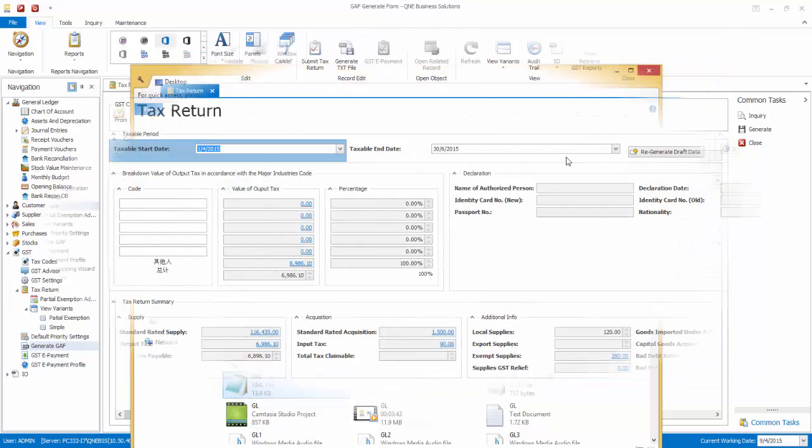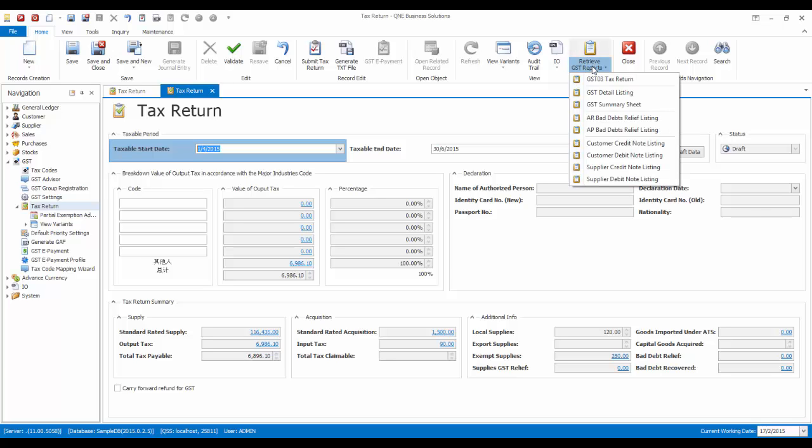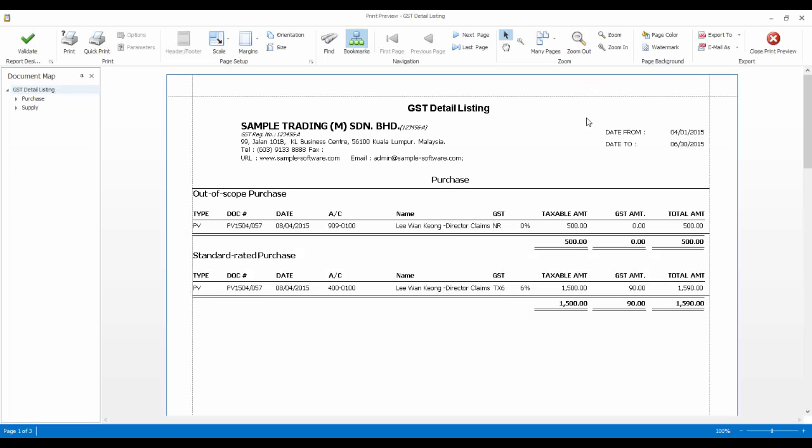Q&E accounting software has various GST reports for your reference. I will show you quickly how it looks like. The first is the GST 03 tax return as seen previously. Next, we have GST detail listing as seen here.